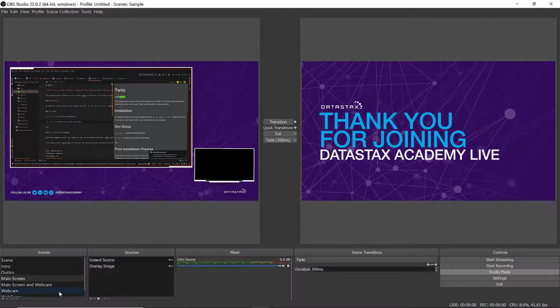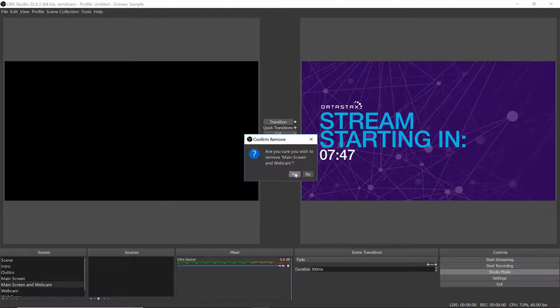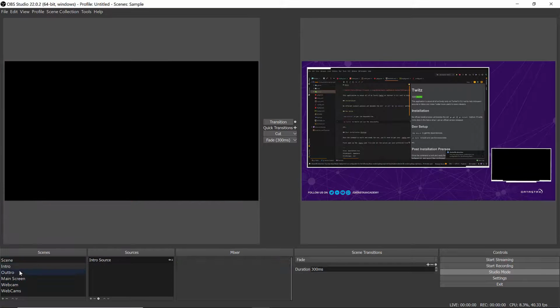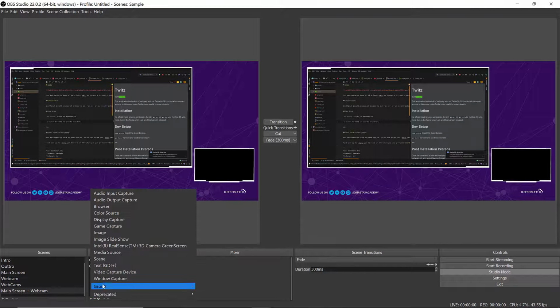For example, let's add a webcam now. I'm going to actually delete this one. And then we'll go here. Let's actually transition that to the active. It shows you how to transition. And then in here on main screen, I'm going to right click and then duplicate, however you want to say it, main screen plus webcam. So that one is going to be basically the same thing, but I'm going to add a webcam now.